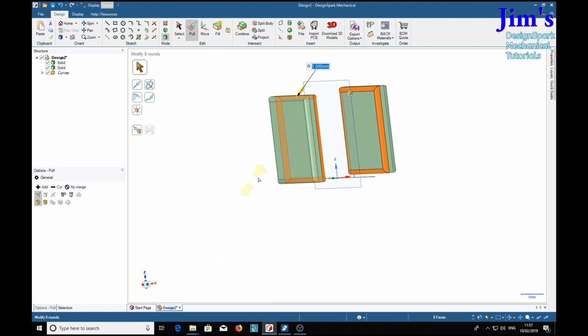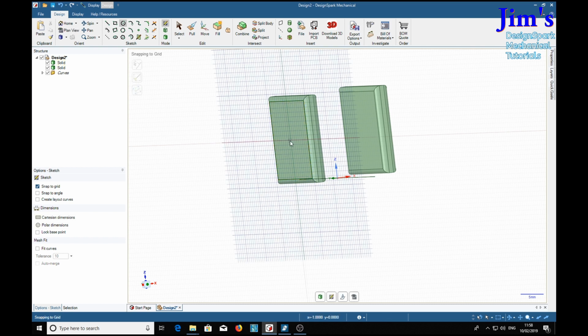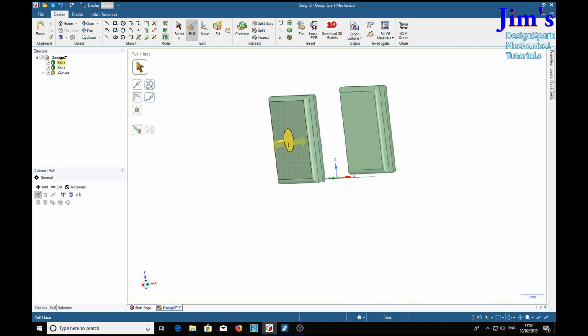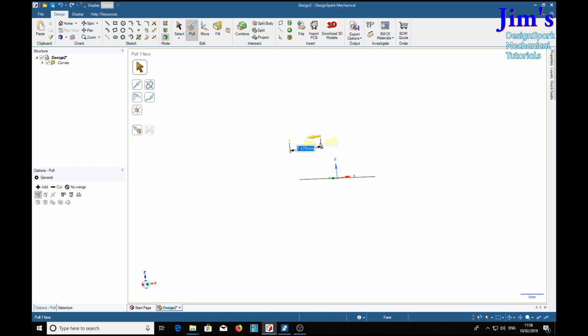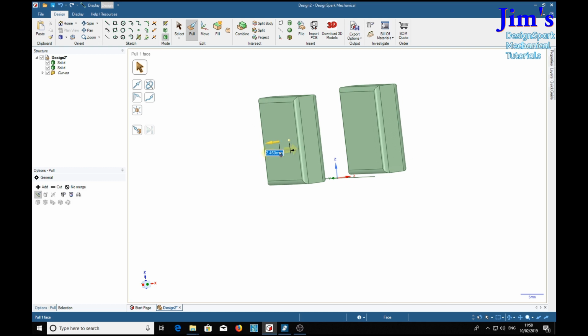Okay, so suppose we want to put a hole in both of these. Select the circle, select that face, draw a circle on it. Two, we'll see, we'll make it five. Pull. All seems good up to this point, but when I try to drag it through, whoops, everything disappears. It will not pull a hole through.